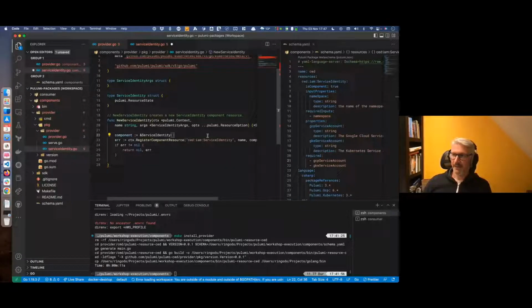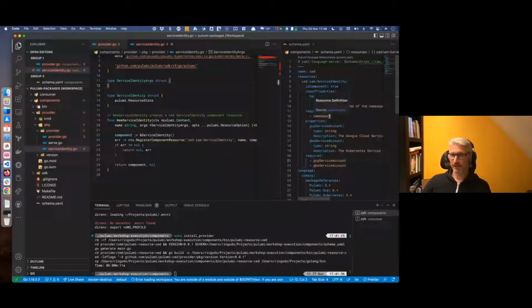Going from here, we have the error handling, but we have to close it off with the formal component if nothing was wrong. So this is the minimal template which you can find in our documentation for a component resource implemented in Go. Now, our arguments are not filled in. We mentioned that we have a namespace as input and two output properties, and these are not set on our component. So how do we do that?